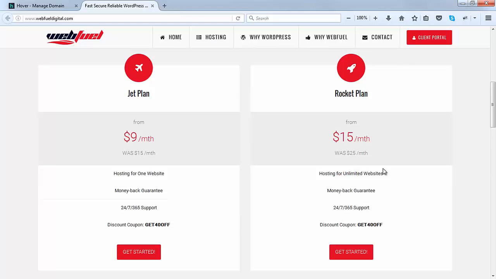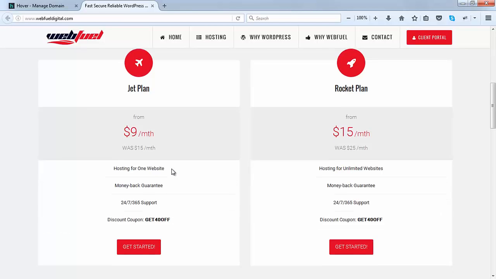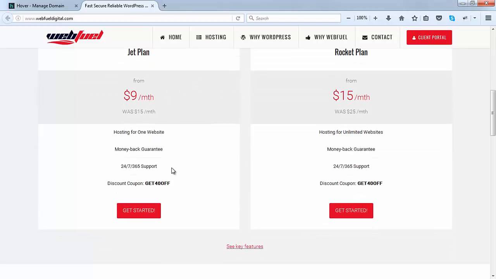They are basically exactly the same, except with the rocket plan you can host an unlimited number of websites, whereas with the jet plan you can host a single website. The jet plan is the cheapest, and at the moment you're only starting up one blog, and so that's what I recommend. And I'll actually show you how to get an even better discount than the default that they're giving us right now. So let's click on the Get Started button.